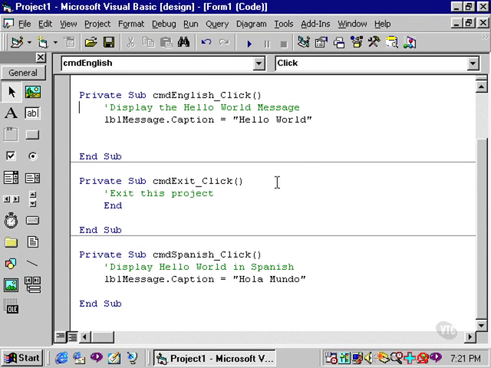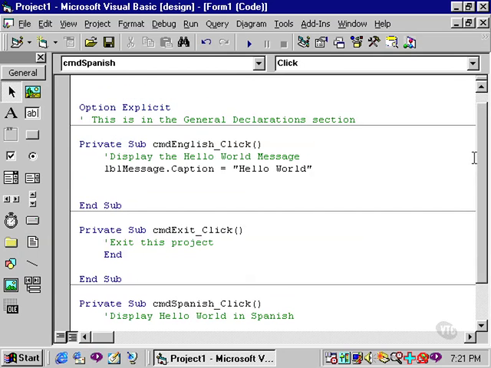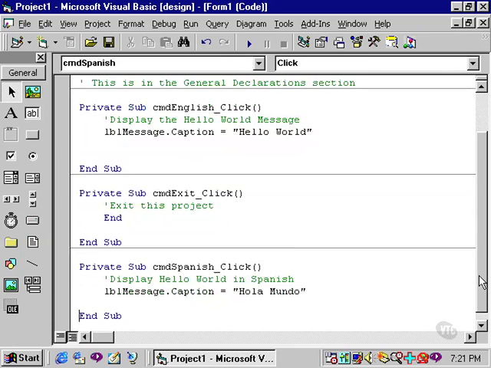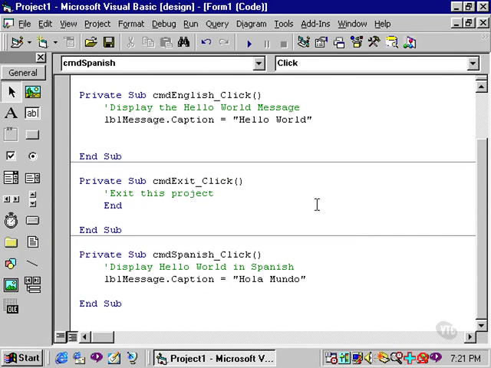You'll note in the bottom left corner of the code window there are two buttons. One is the procedure view and one is the full module view. I am currently in the full module view. In full module view, you can scroll up and down using the up and down arrow keys or the scroll bars on the right to view all the code in the project.